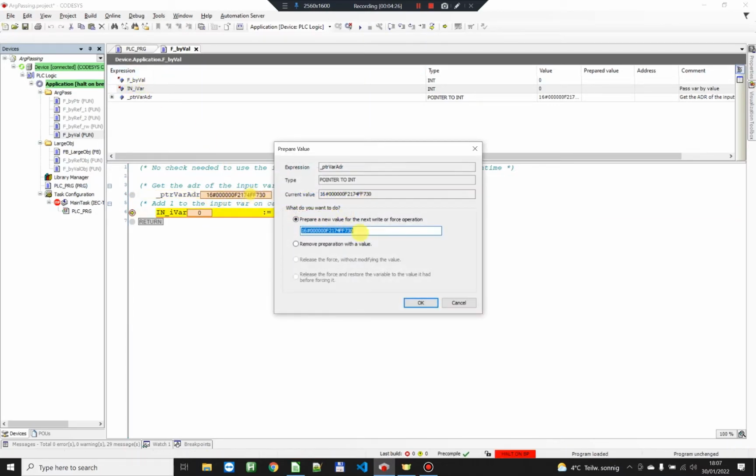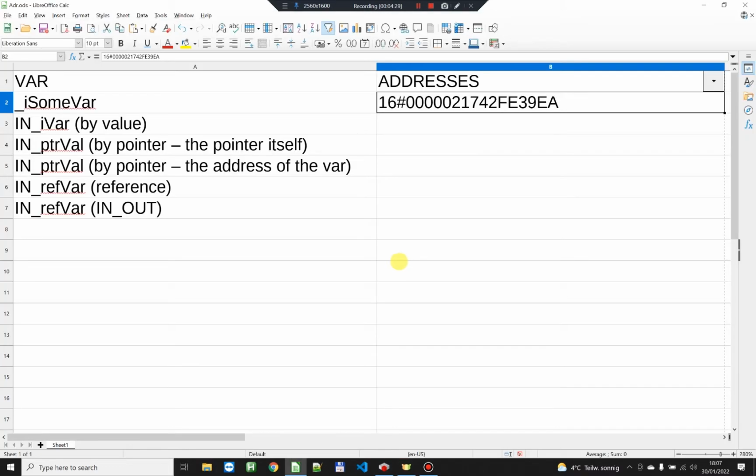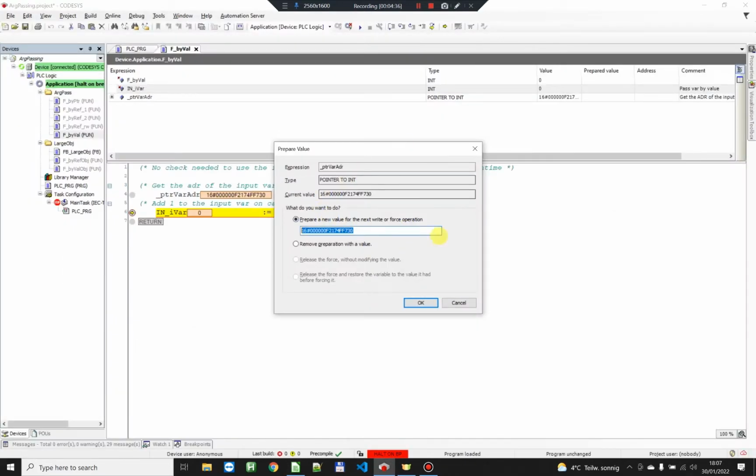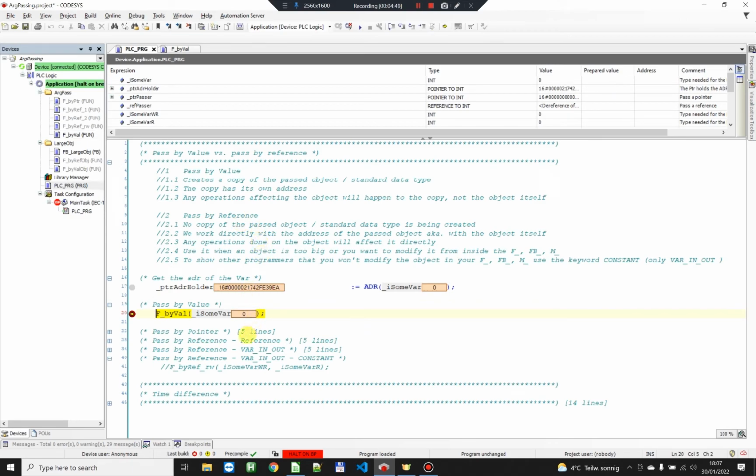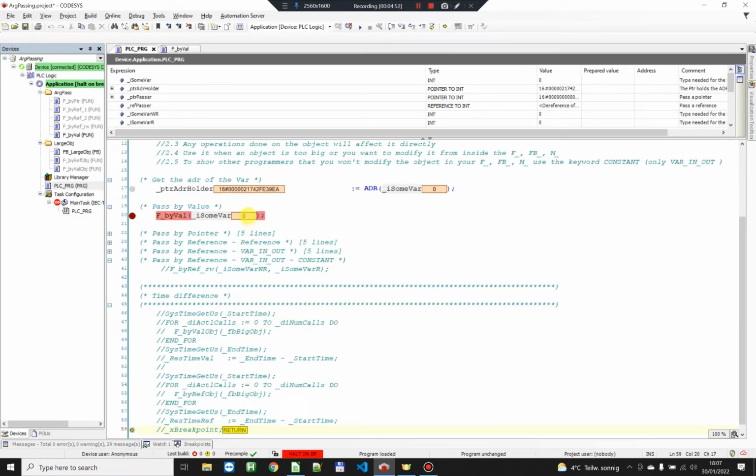So you can see that this input variable, after its creation, has a totally different address than the variable that we are passing. So this is the local copy, and we are modifying in the function only the local copy. So I can count +1, you can see we have 1, but when we return, the value will stay 0 because we have only modified the local variable and not the passed variable. So this is pass by value.